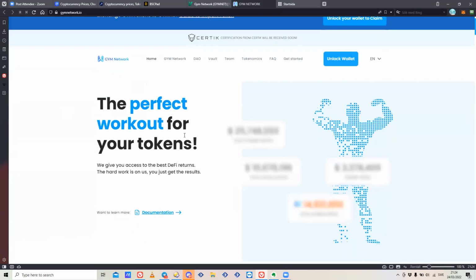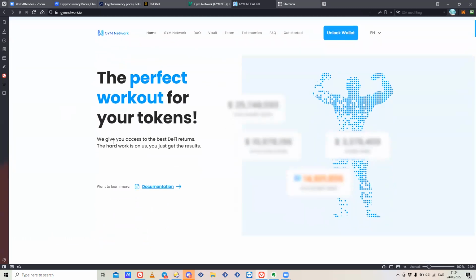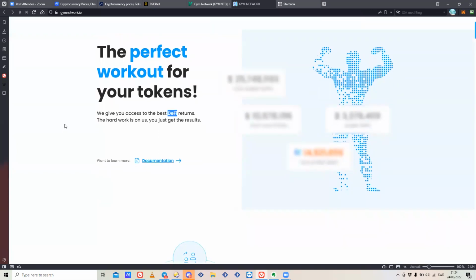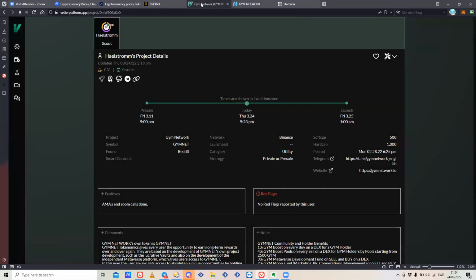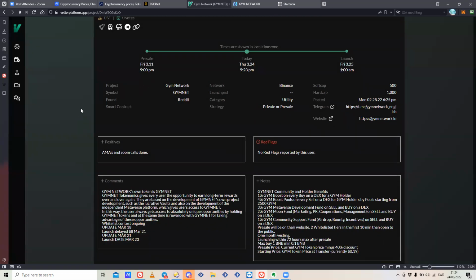It's a perfect workout for your tokens. I don't know. They give you access to the best DeFi returns. DeFi is decentralized finance, so this is a common word for everything. So when someone grabs a project that they like and they want to invest in it, or they want to browse and ask AMAs and get into the Telegram group and ask questions and stuff like that, what are they hoping to get out of it, and what is the reward for it?